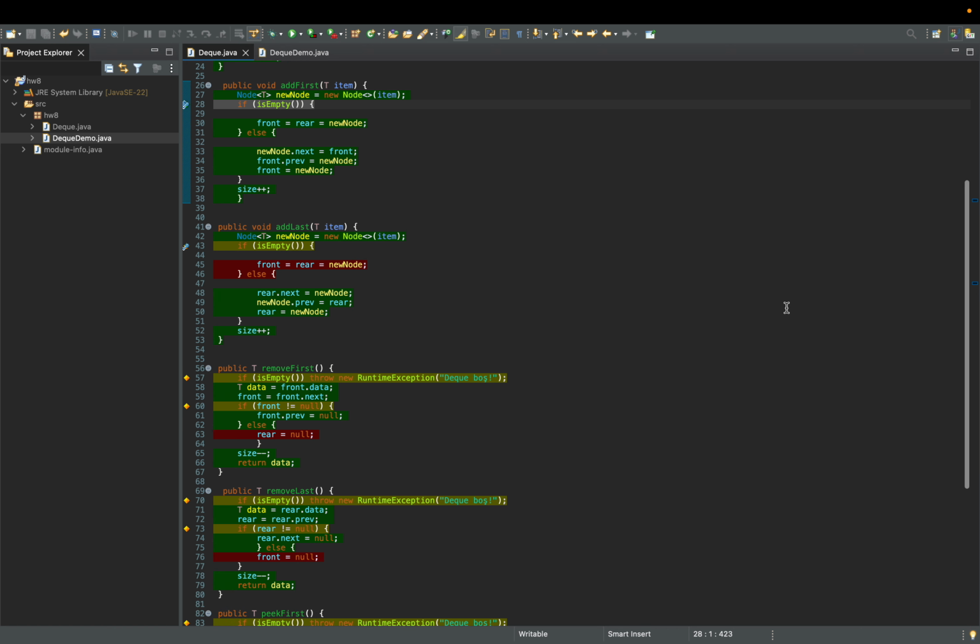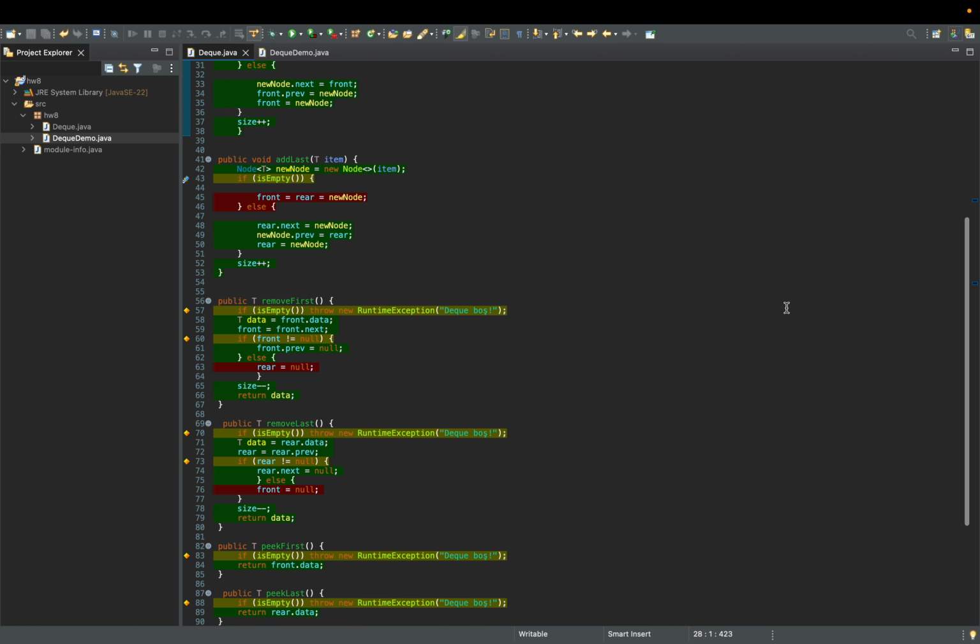Similarly, the addLast method adds an element at the rear. Again, if the deque is empty, the new node becomes both front and rear. Otherwise, it is linked after the existing rear node and the rear reference is updated accordingly.